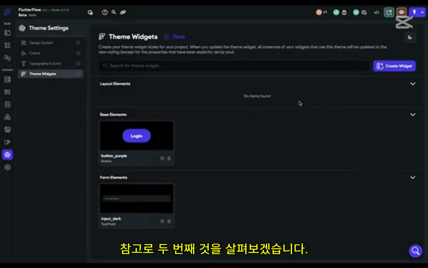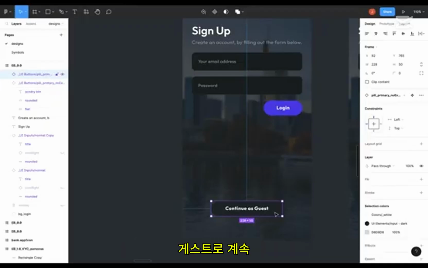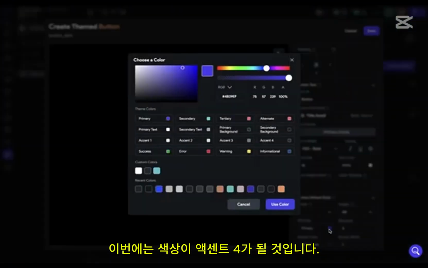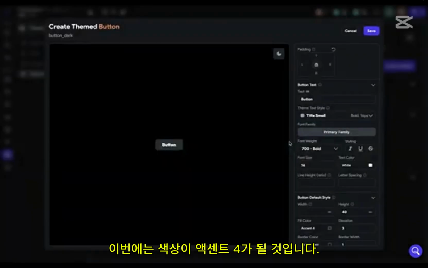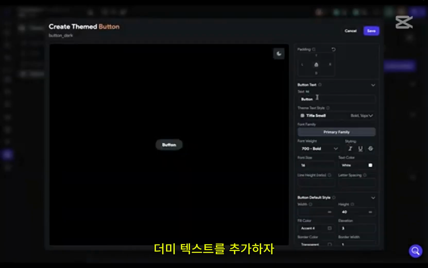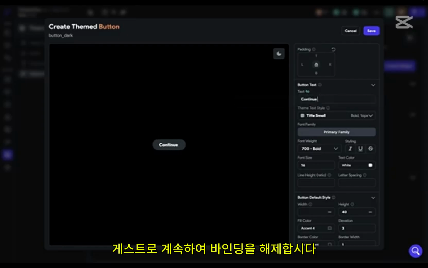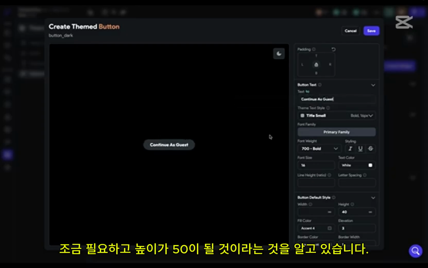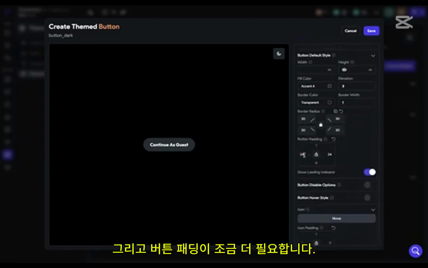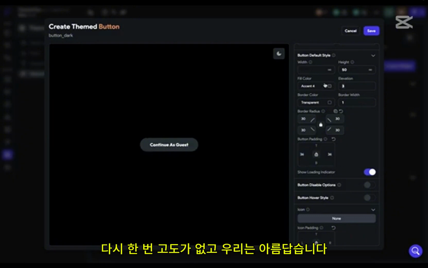Let's take a look at our second one, just for reference. Continue as guest. So let's create another one. We'll call this button dark. Grab another button. This time the color is gonna be accent 4. And our same border radius. Let's add in our dummy text. Let's unbind it. Continue as guest. We know the height is going to be 50. And we need a little bit more button padding. This time we'll go up to 36. Once again, no elevation, and we're good.